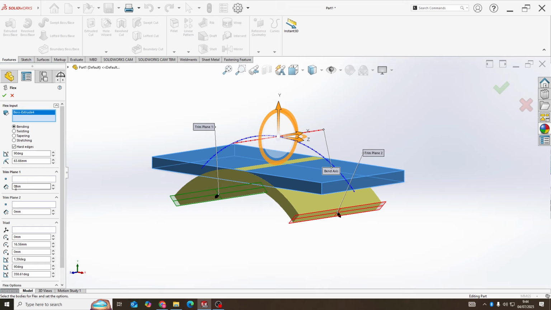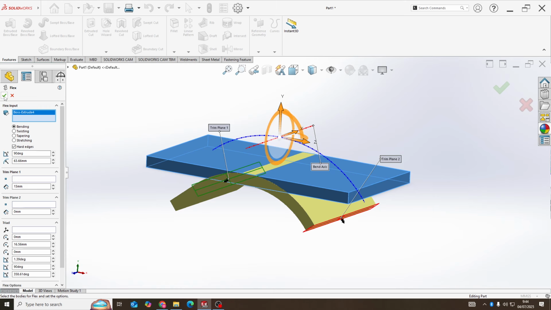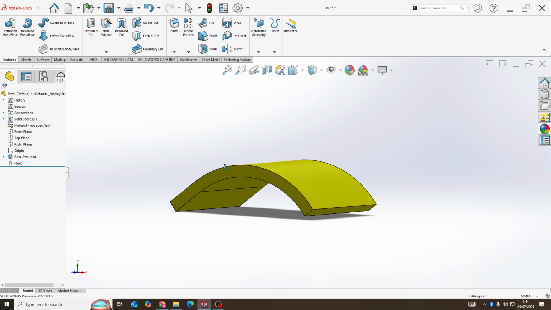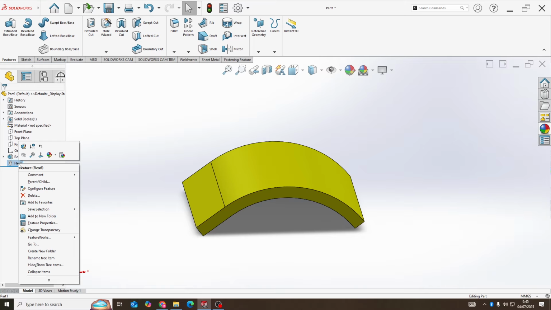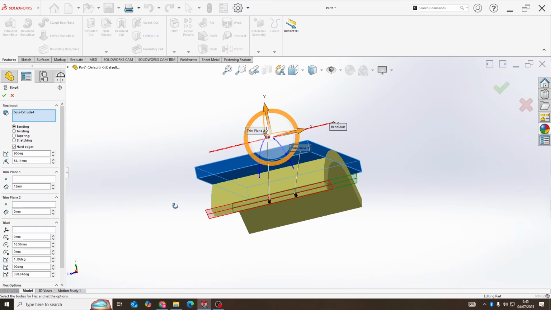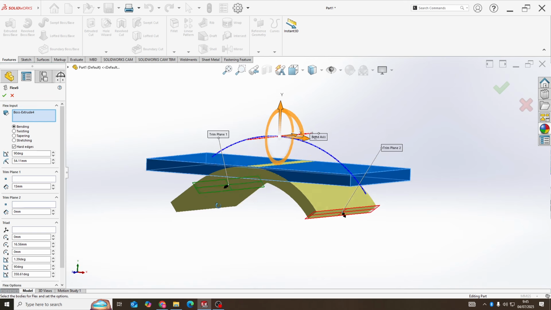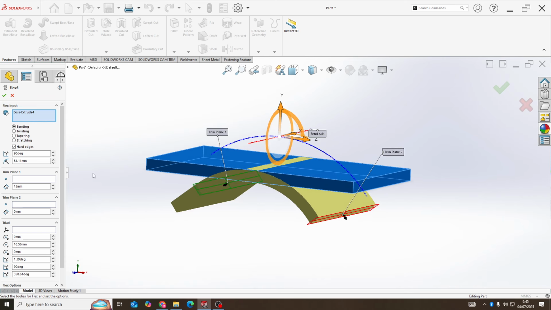And we can change, for example, in trim plane 1 we set 15 millimeter like this and click OK. The trim plane 1 at 15 millimeter keeps the first 15 millimeter straight for the bolt like this. We can edit again. Right click on flex and edit feature. It's simple to make a bending like this.